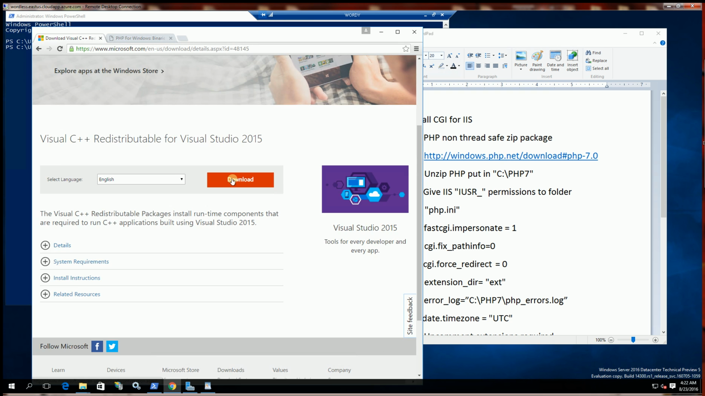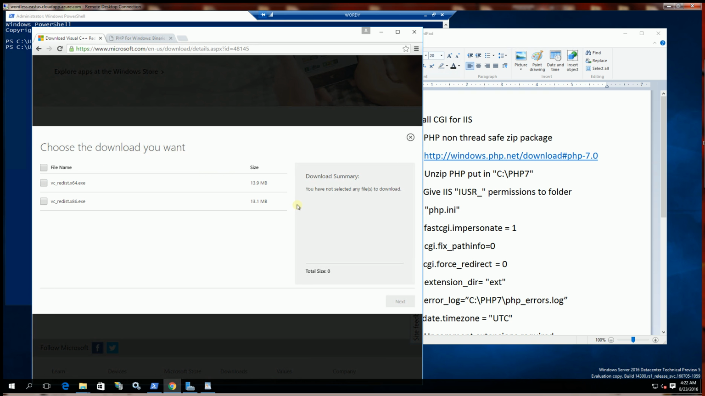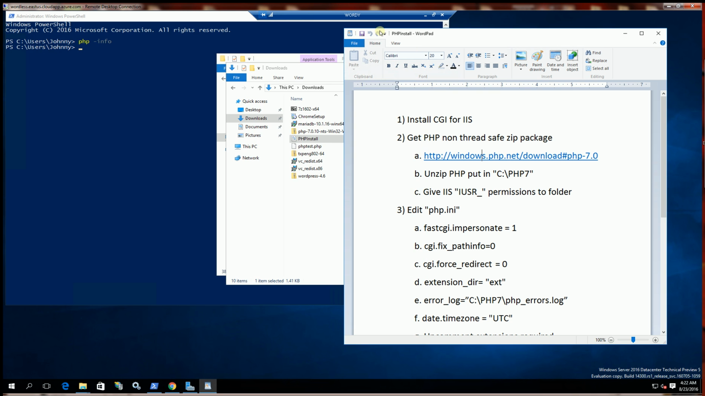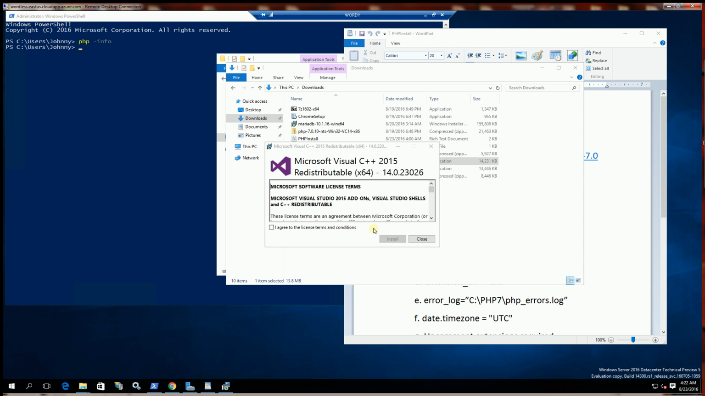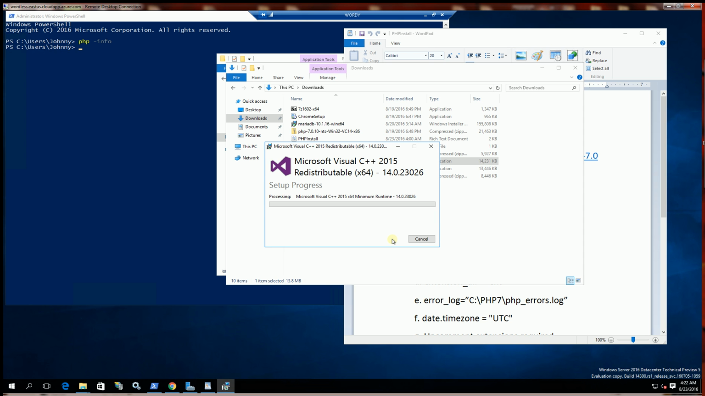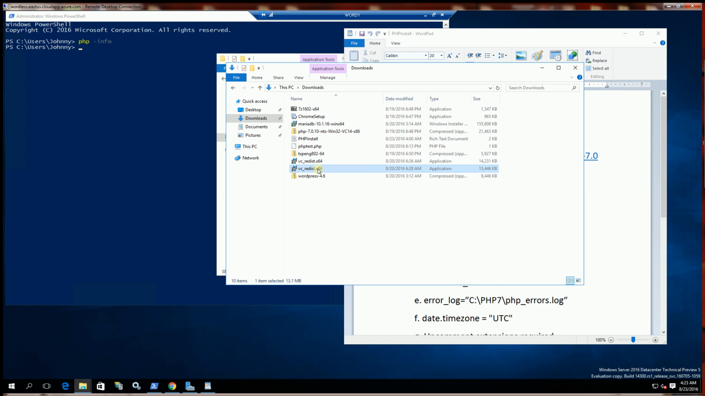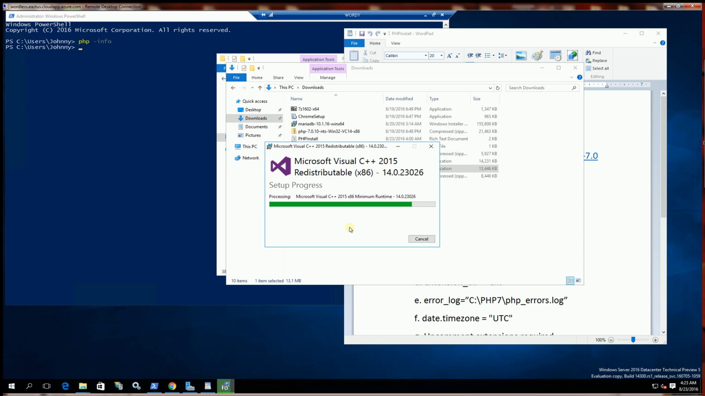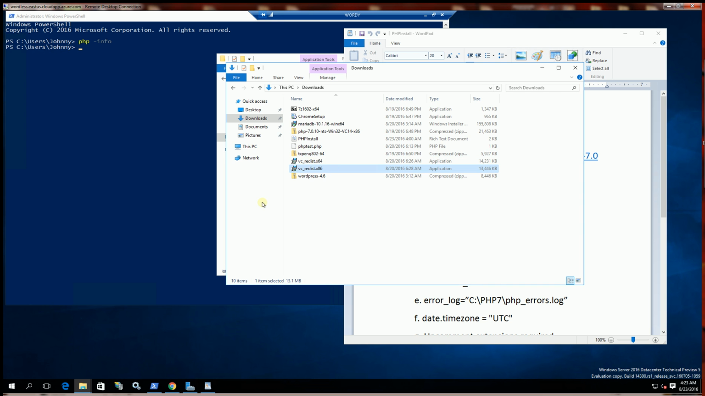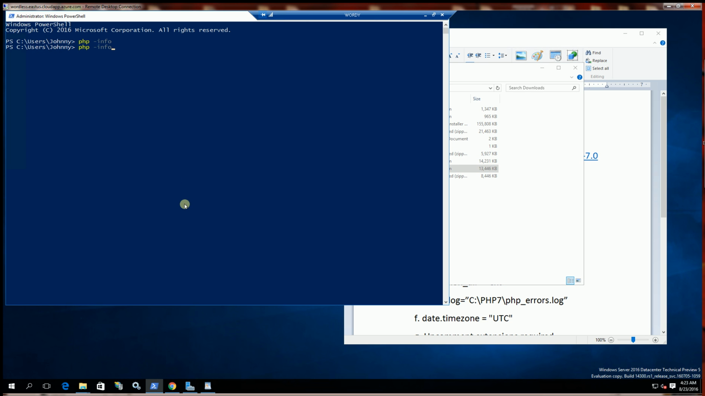And what you want to do is click on download and choose both of these and just install both. So I already downloaded this, and I am simply going to install both here. So I'm going to install the x64 version. Now the only one I really need is the 32-bit version, which is the x86 version, but I'm going to just install both because this component's actually a dependency on several.